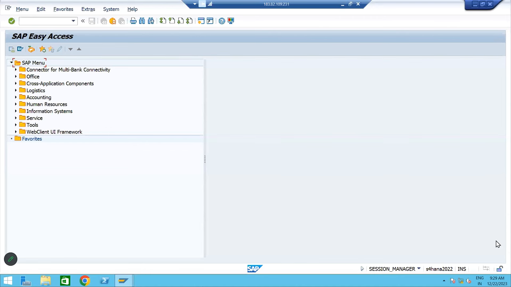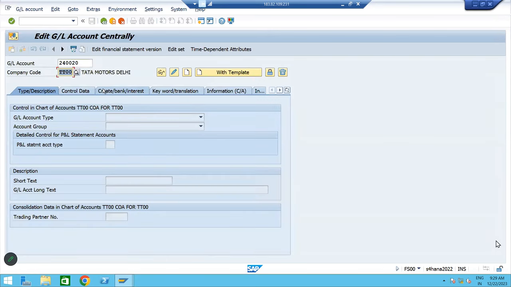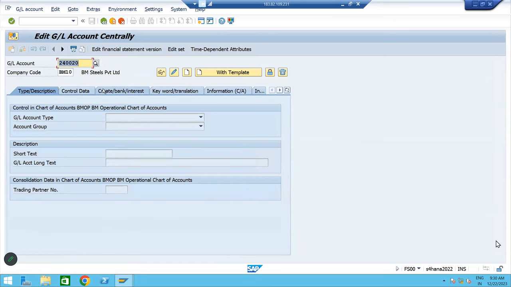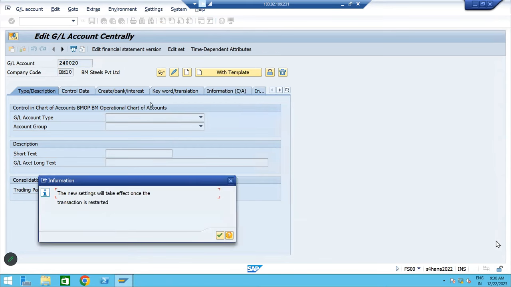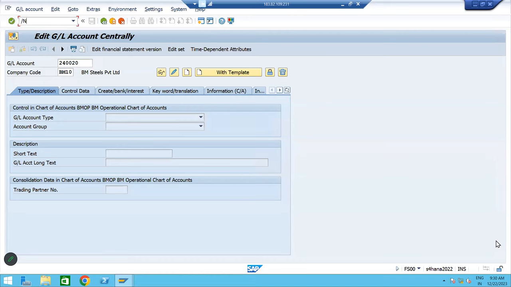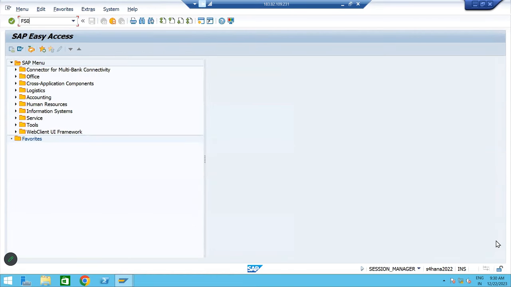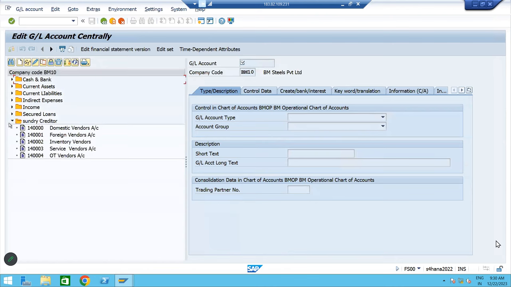So let's create this. For example, if you go to FS00 and do one thing, company code BM10, everyone. You can see the hierarchy. Slash and again FS00. See the hierarchy here. For sundry creditor, let's see here: domestic vendor, foreign vendor, inventory vendor, service vendor, and one-time vendors. Same to same: domestic customers, foreign customers, inventory customers, service customers, and one-time customer.